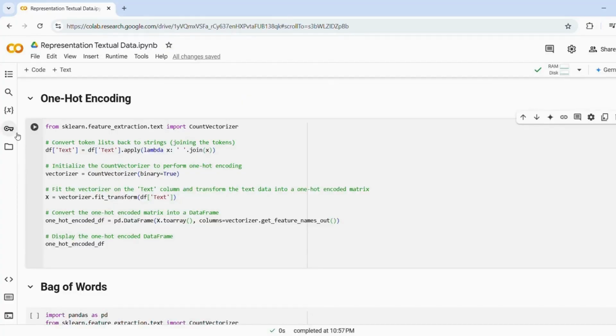Now we see the implementation of one hot encoding. To do one hot encoding, we take the inbuilt sklearn library in Python. From sklearn, we take feature_extraction.text. From that, we take CountVectorizer. By using CountVectorizer, we can do the one hot encoding. We can label that in a matrix manner.